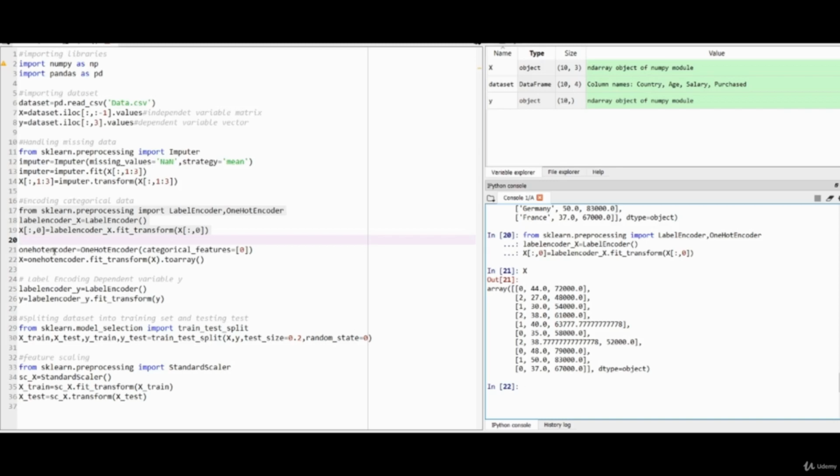So in X we want the categorical features one hot encoding in the first column, so we will write categorical features equals to 0. Now X equal to one hot encoder dot fit underscore transform X dot to array. Now after calculating the one hot encoder we have to transform X, so X equal to one hot encoder dot fit underscore transform method will do this. So let's run this code.